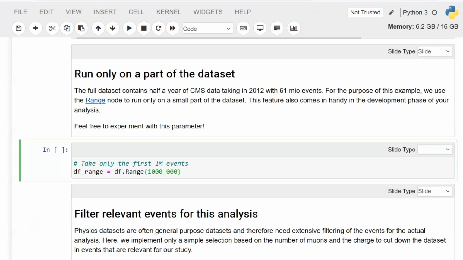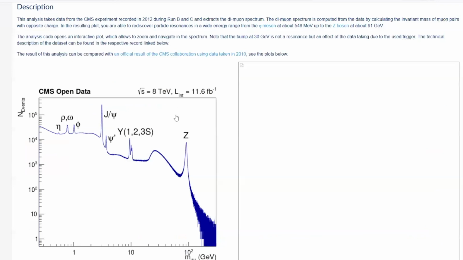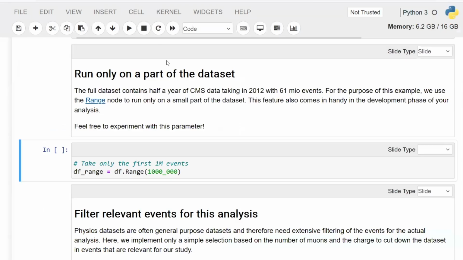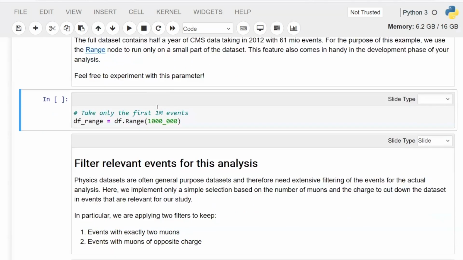You have this simple df.range operation. So write it in that notebook cell, and then our data frame will only process the first 1 million events from the dataset so that you can see the results a bit quicker. The final histogram maybe will not be as clear as this. There will be less statistics, but it will still show you roughly the same distribution.